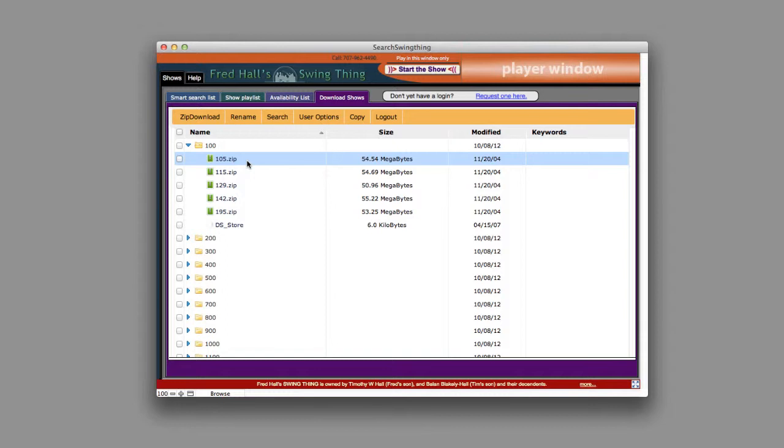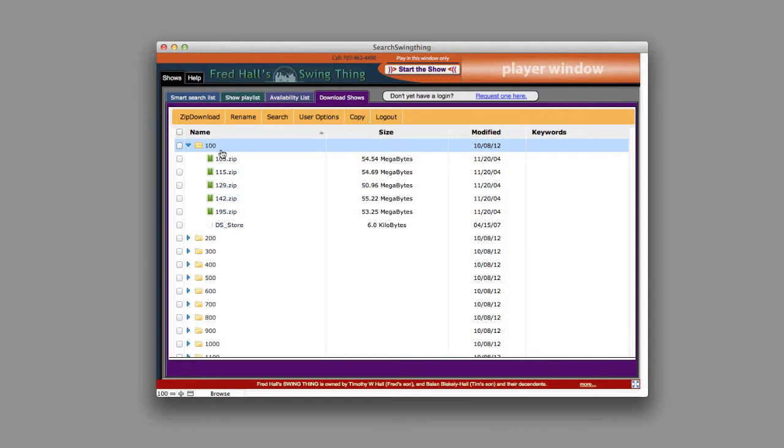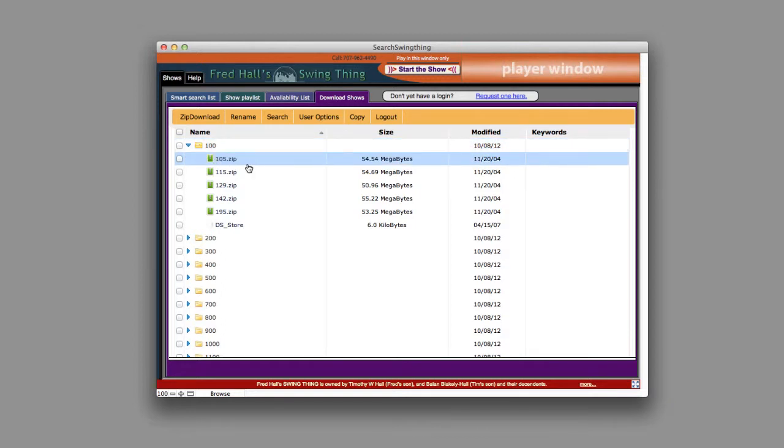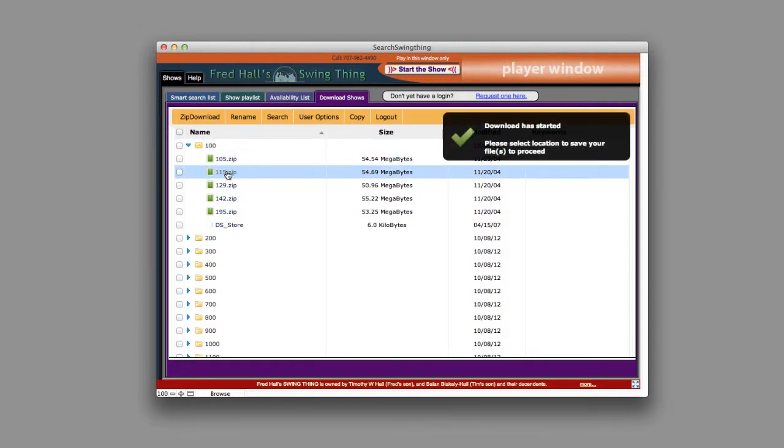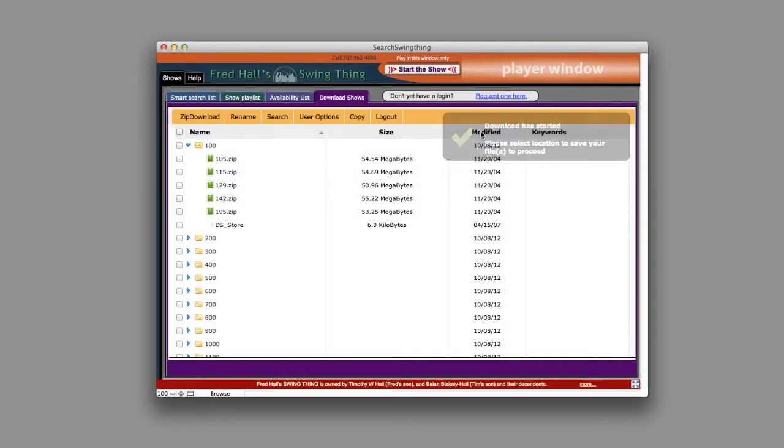So the zip means that the entire show has been compressed, giving it a slightly smaller size. You'll notice the size of the shows, they all run around between 50 and 55 megabytes. And so all you have to do is just click on one of those. I'll just click on number 115 here, and it tells us that the download began. Now, once the download completes, and of course how quickly you can download 54 megabytes, or 54.69 in this case, will depend upon your connection speed.